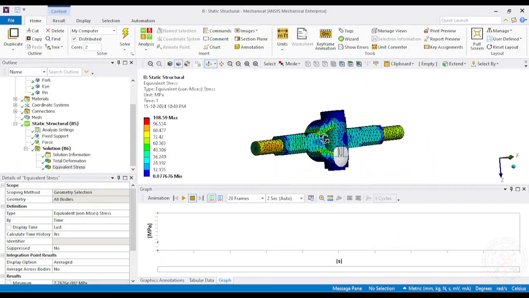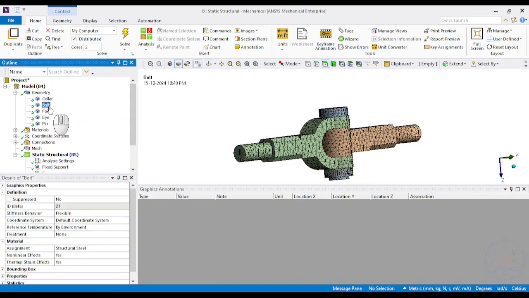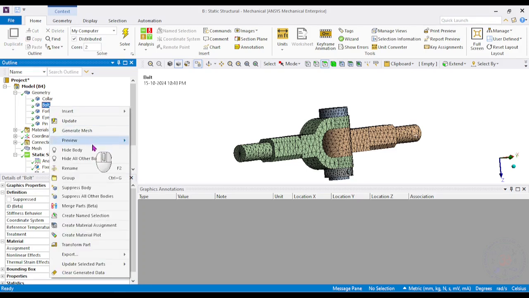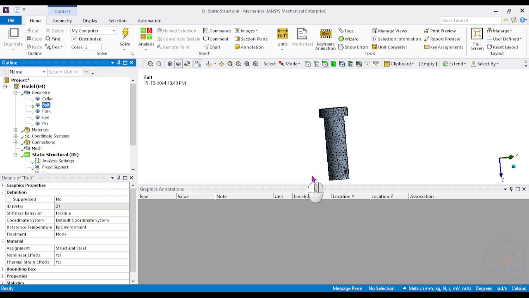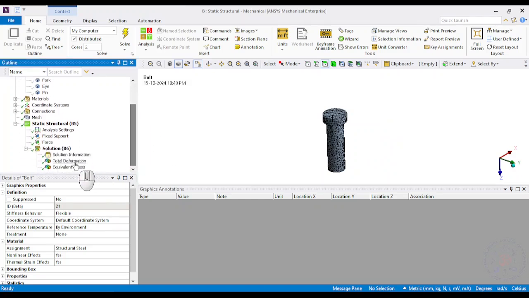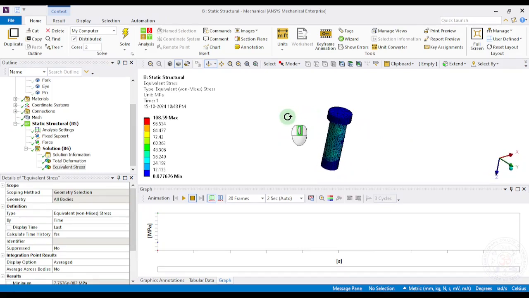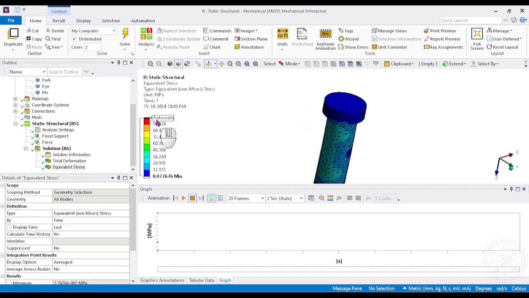We want to analyze the force applied on the bolt, which is at the center. Let us select the bolt, right click, and then go for hide all other bodies. All the other bodies will be hidden, and only the bolt, which is the center pin, will be visible. By selecting this, we can identify the stress developed on this particular bolt. The bolt has a stress of around 108.5 megapascal.